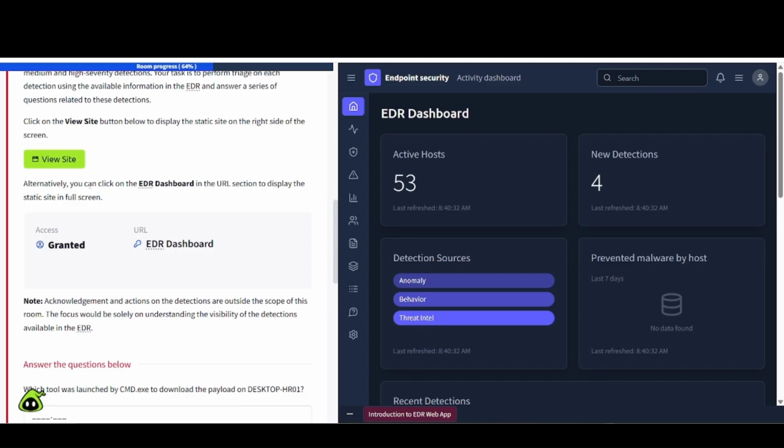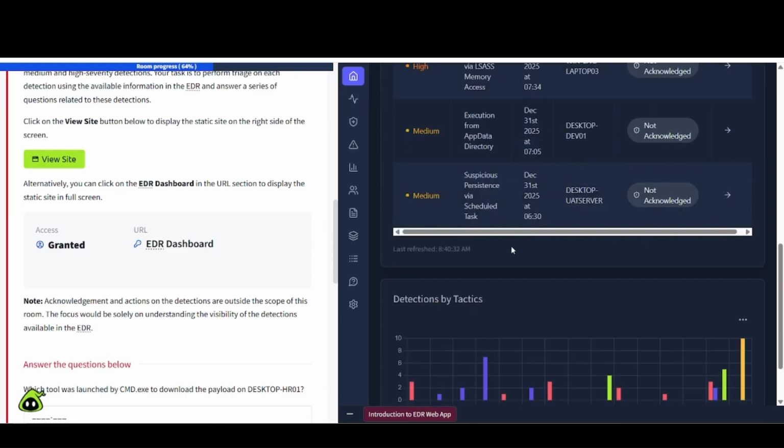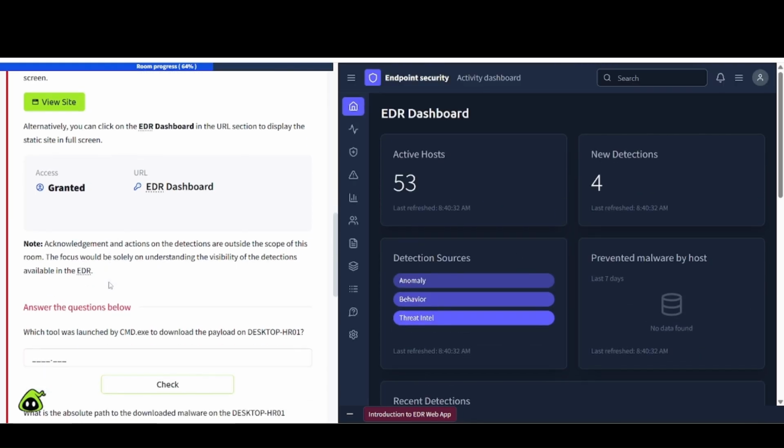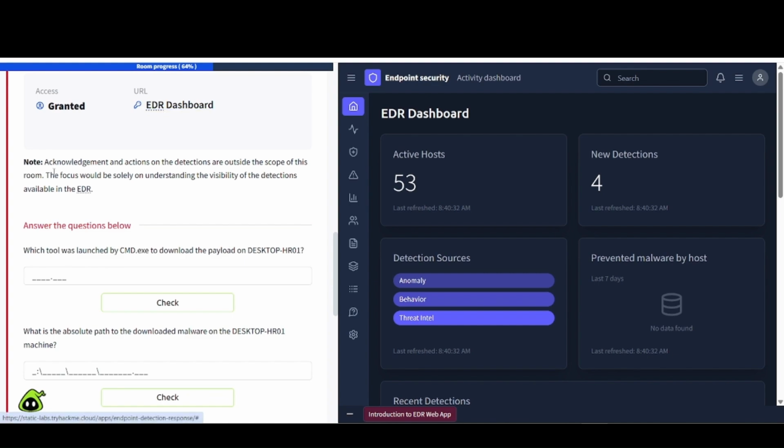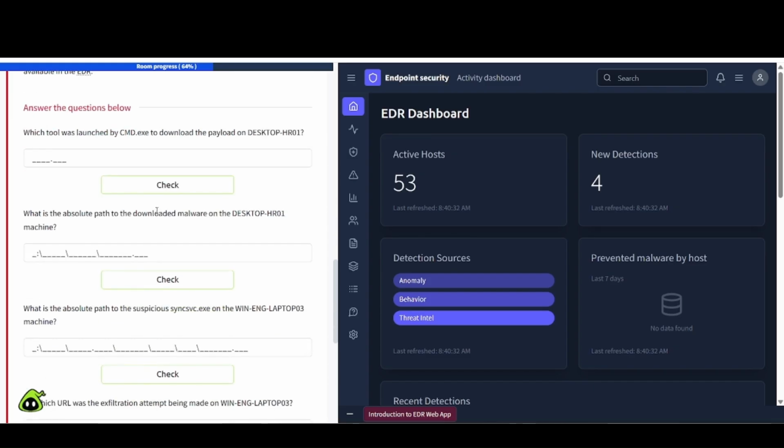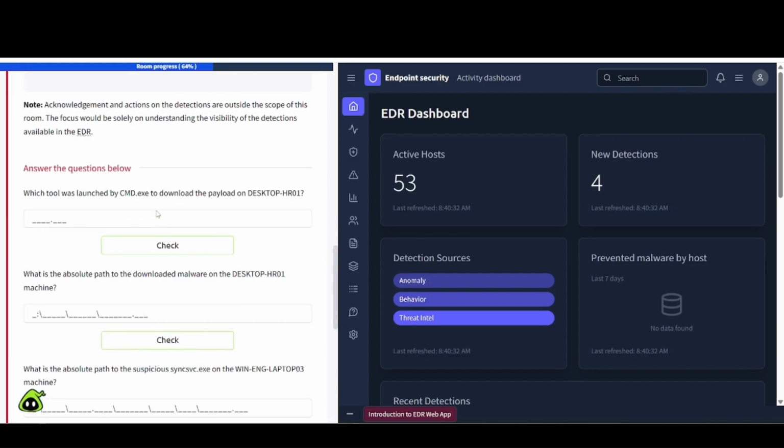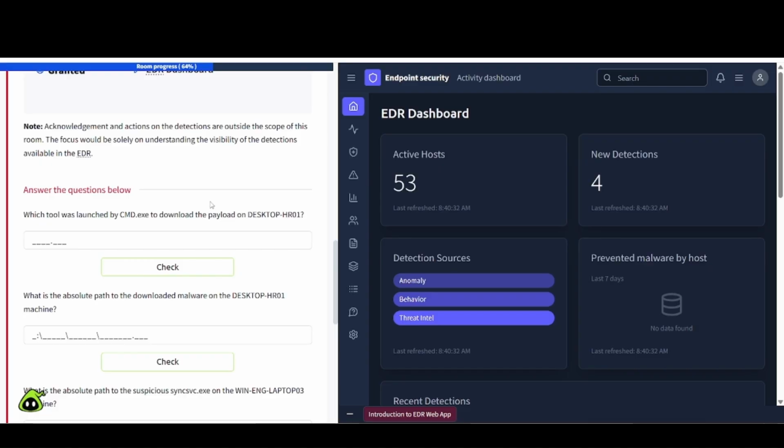It says alternatively, you can click on the EDR dashboard in the URL section to display the static site in full screen. We might be good with just this here. We'll take a look here shortly. Note, acknowledgement and actions on the detections are outside the scope of this room. The focus would be solely on understanding the visibility of the detections available in the EDR suite. Okay, so now we know what to do here. We got a few questions to answer, so go ahead and pause the video and try to answer the questions yourself, then come back and we'll step through it together.